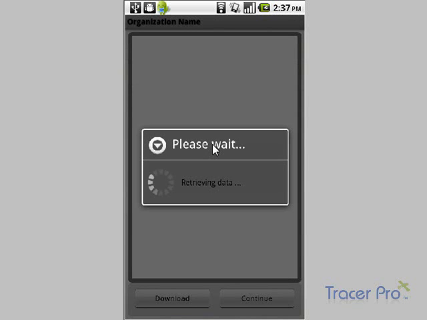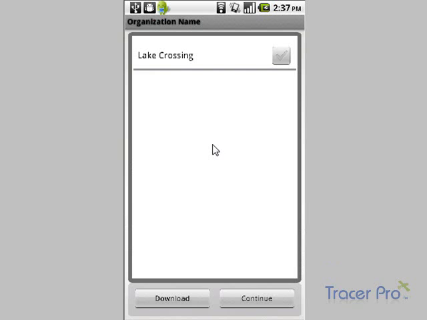I can click OK, and it'll bring me back to my organization page. Now, the reason why it brings me back to the organization page is that after it syncs all of the records from the phone to the system, it will clear off all the data on the phone, leaving you with a fresh phone, no images clogging up your SD card, so you can capture as many images as you want without having to worry about running out of space.